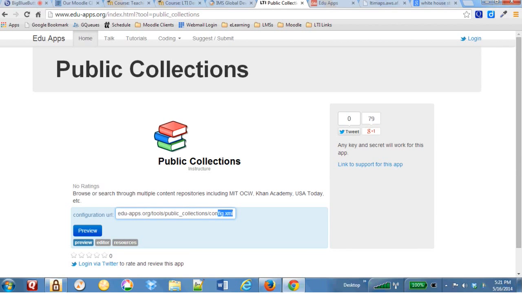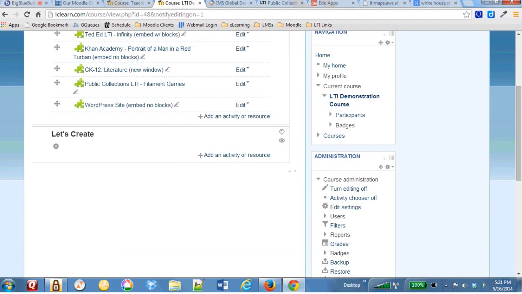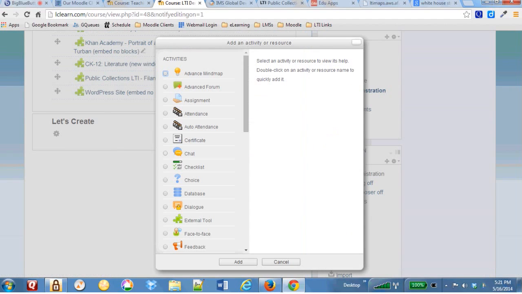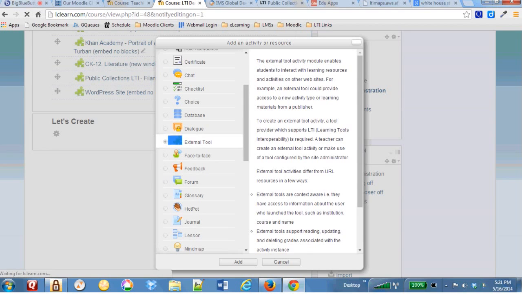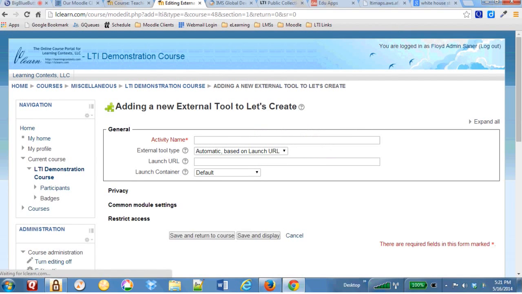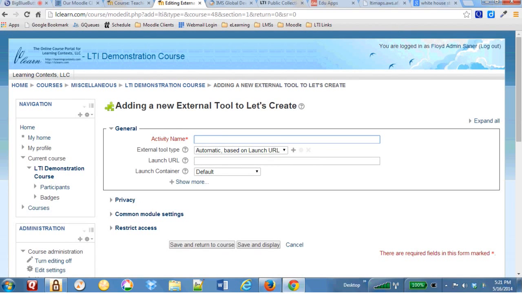Notice that it's an XML file. Well, that's not what Moodle wants, but we have to somehow find what the launch URL is. So I'm going to copy this, go back to my course, add an activity or resource, and what you want is this right here, the external tool. So we'll give it a name. Right now I'll just say LTI setup, and we'll change that later.